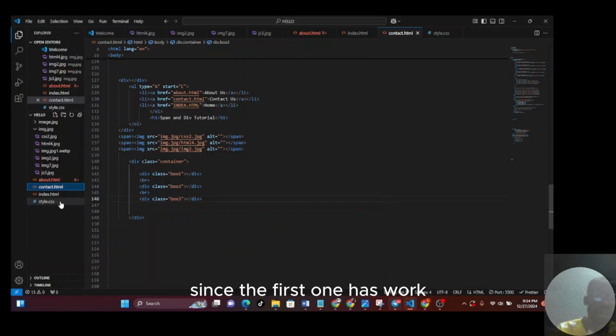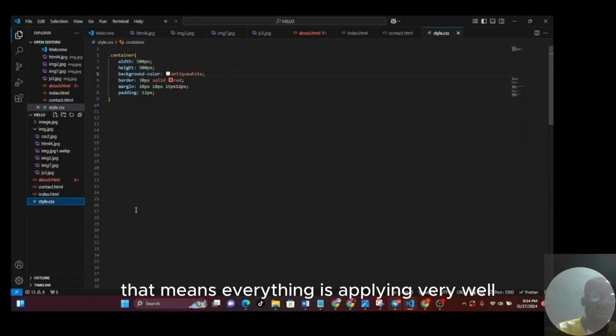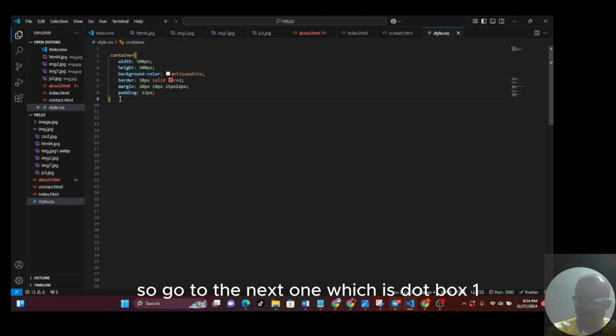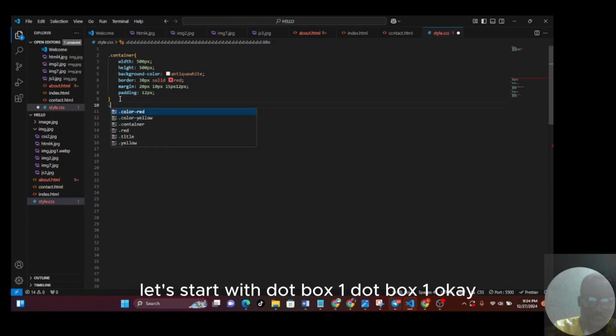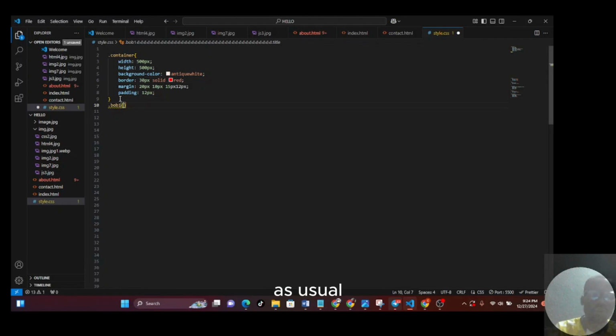So without much ado, let's go to the next one. Since the first one has worked, that means everything is applying very well. So go to the next one, which is dot box 1. Let's start with dot box 1. As usual, open your code editor, bring it down. I was going to copy this, but let me not copy it now because of you. Let's repeat it the second time, and the third time we'll just copy and paste.